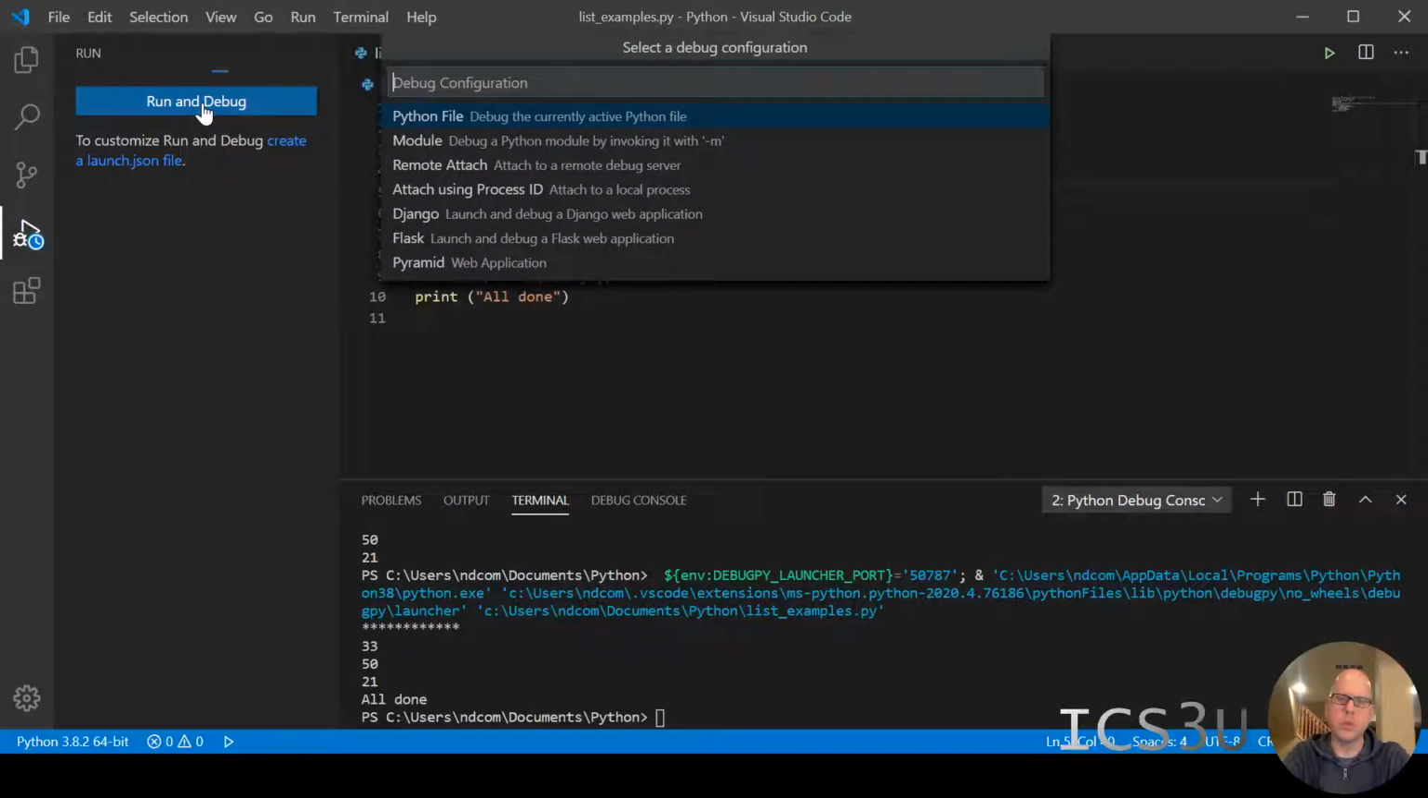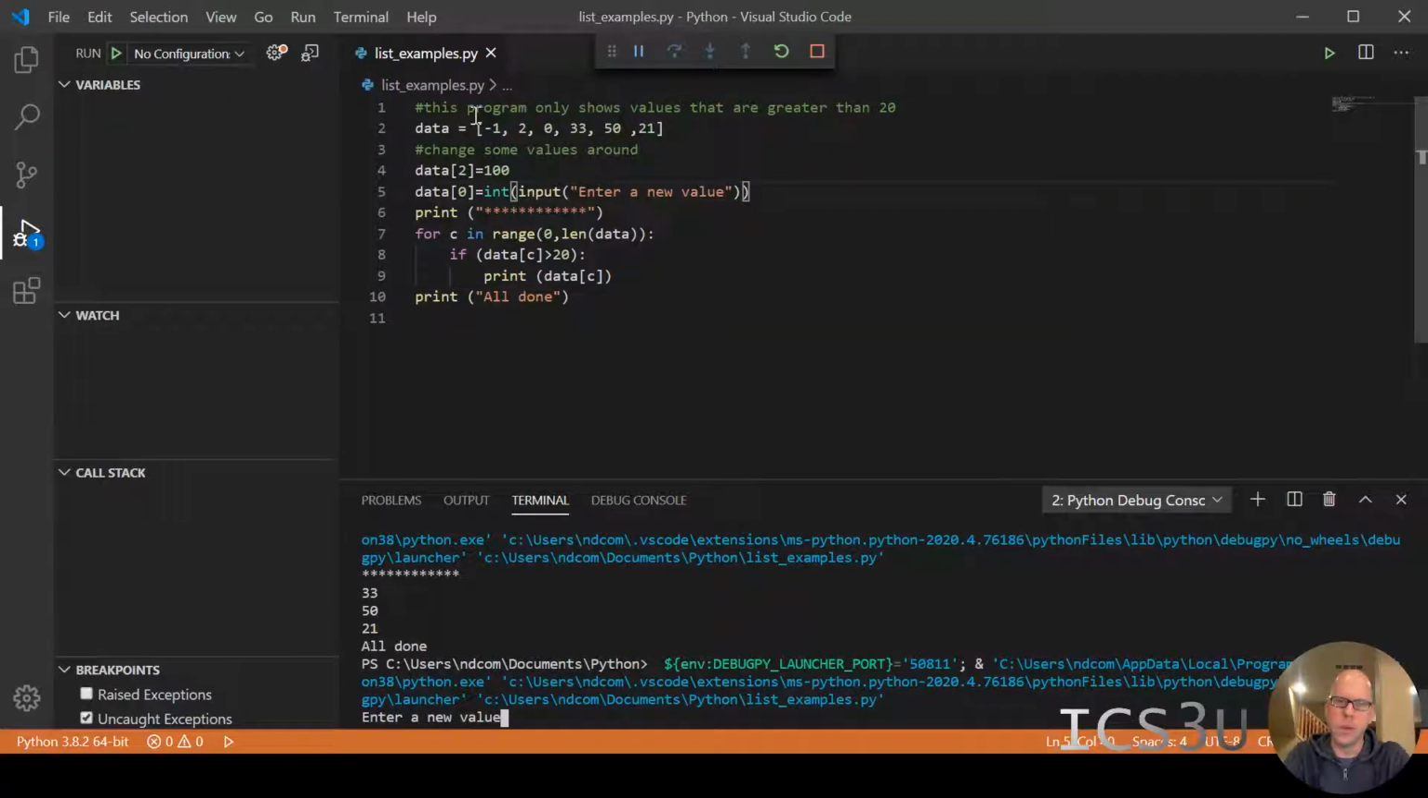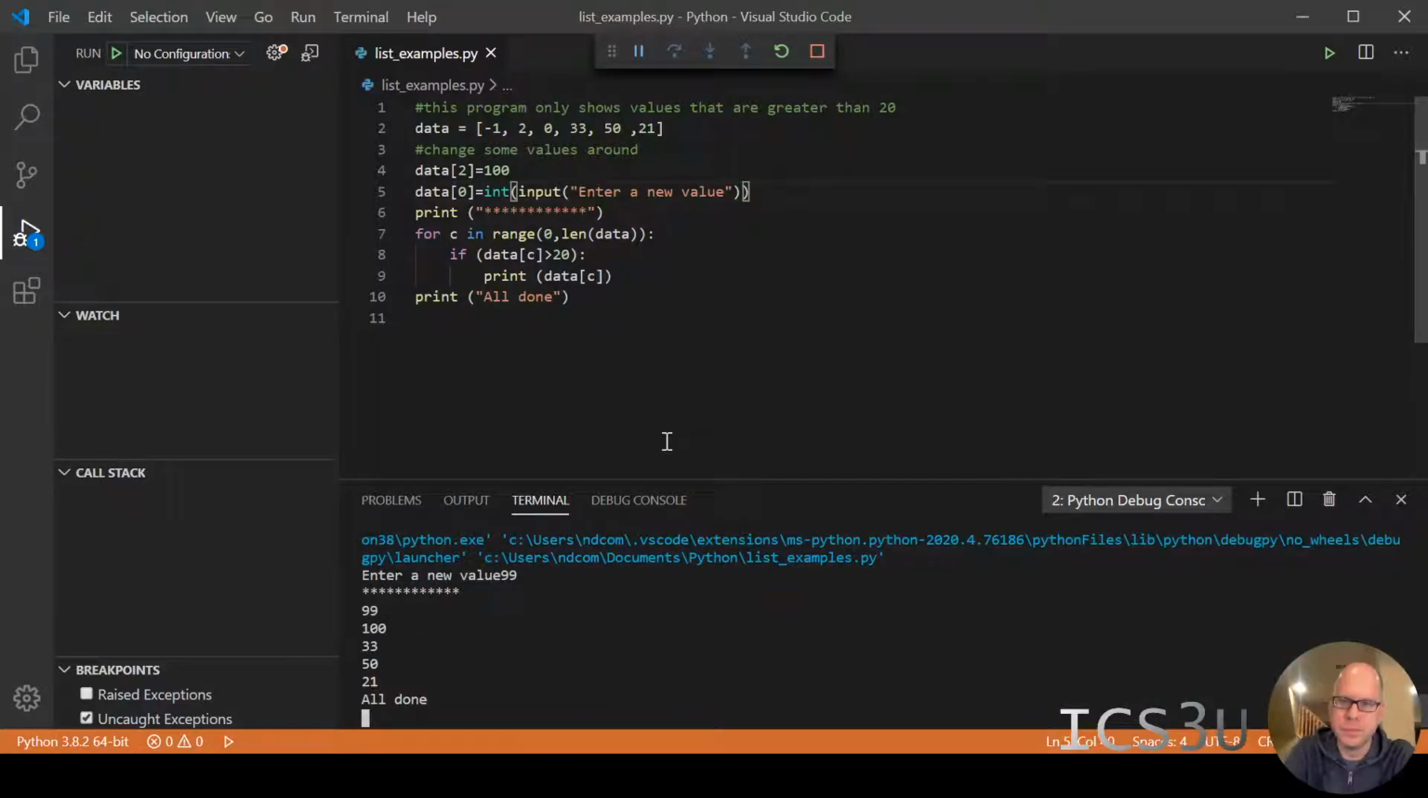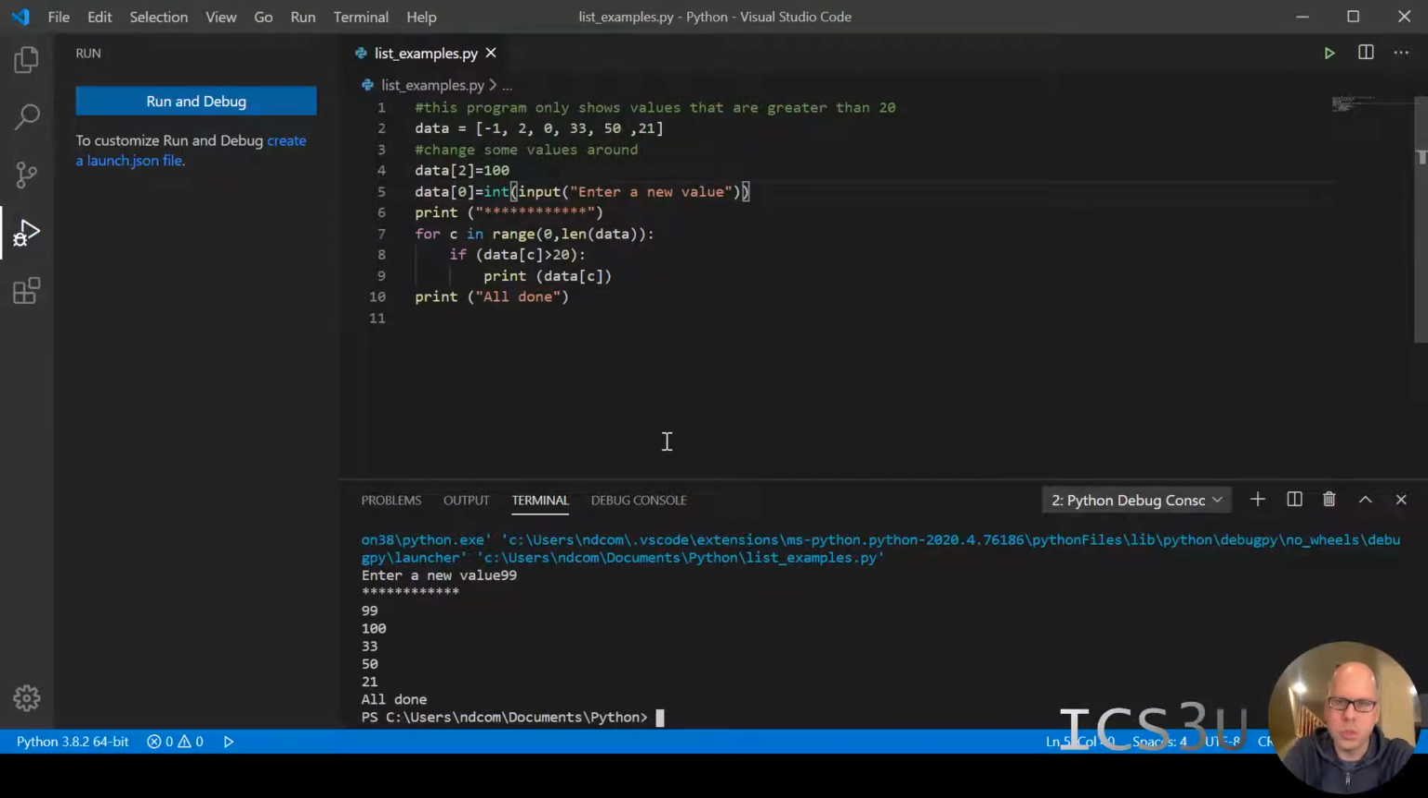So now when we run the program, it's going to say, I hope it works in Visual Studio Code. I hope input works. I've never tried this actually. Oh, Python file. Click on Python file. Enter, good. So enter a new value. I'm going to put in 99. And there we go. So location 0 was changed to 99. It shows all the values that are above 20. And notice in this program we're changing the values around. That's all I wanted to show you.